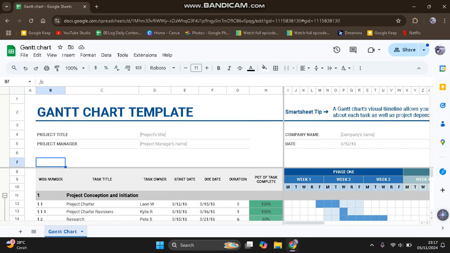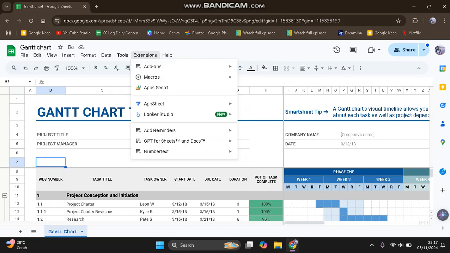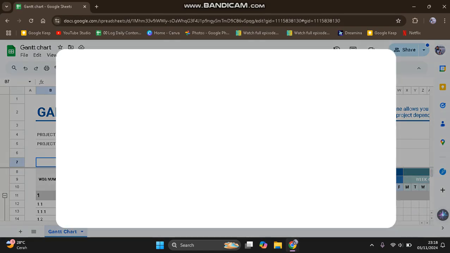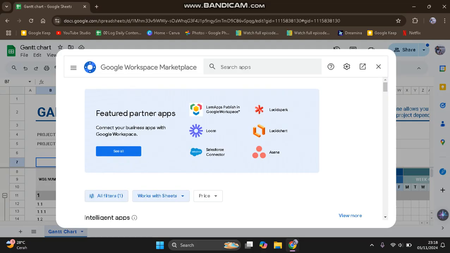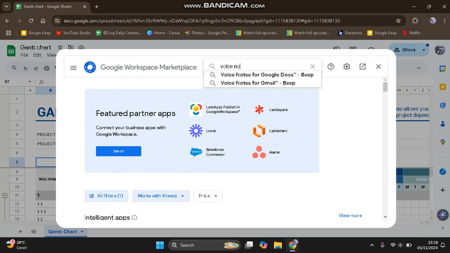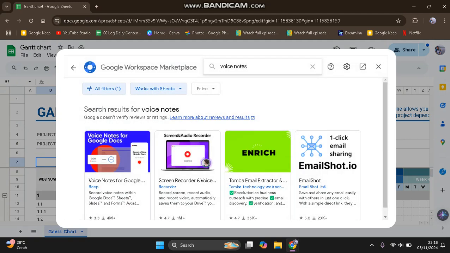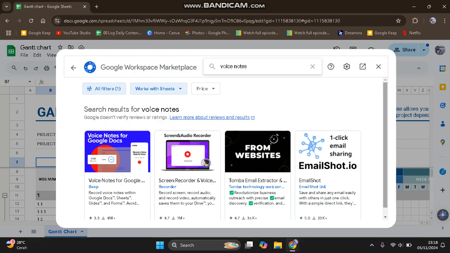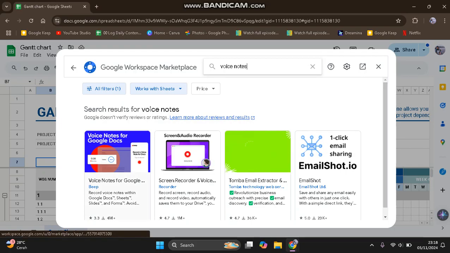So what you need to do is install a voice note extension in Google Sheets. Go to Extensions, Add-ons, and tap on Get add-ons, and then the Google Workspace Marketplace will open. You can just click on the search column, then type in voice notes as the keyword, click enter, and then there will be this Voice Note for Google Docs.